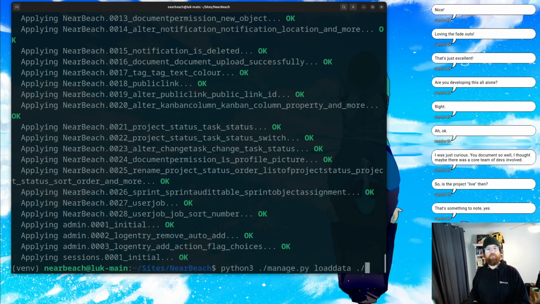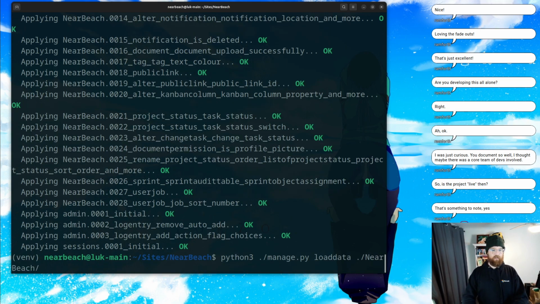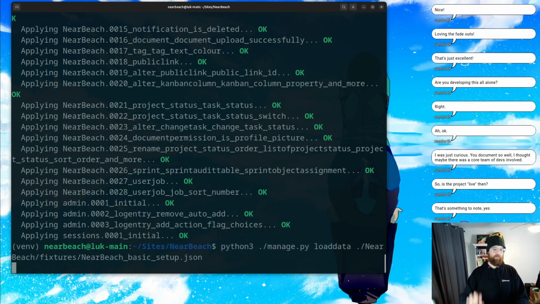So NearBeach has two fixtures at the moment. It has one where essentially it's an empty complete system apart from one username in it. And the idea being is it tests first time login for that particular case. The other one is a sort of basic setup of NearBeach. There's tasks, there's projects and all that kind of stuff, and it's designed to test the permissions of NearBeach. So what we're doing is we're loading up the latter. So load data, NearBeach, fixtures, and the basic setup.